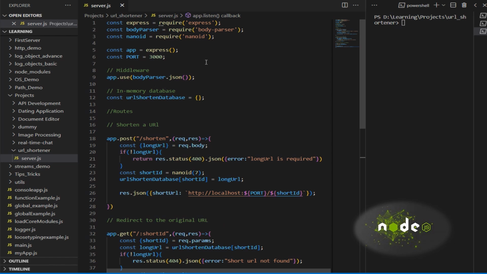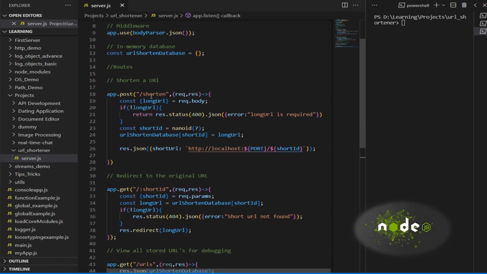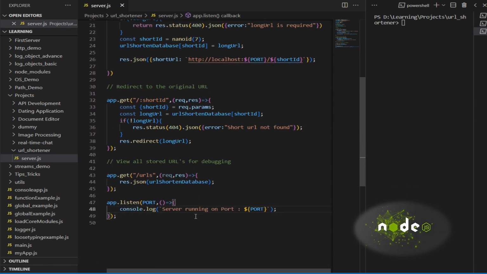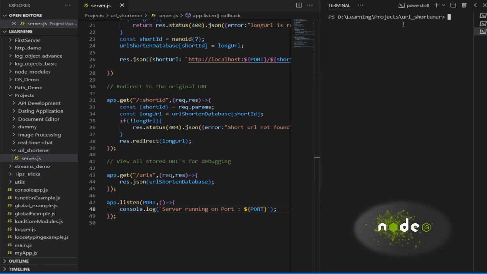So what we did is we created an Express server. We have created three endpoints: one shortening endpoint, one to hit the short ID and then redirect, and the last one is the URLs. Now let's try to run the server. So we have our server running.